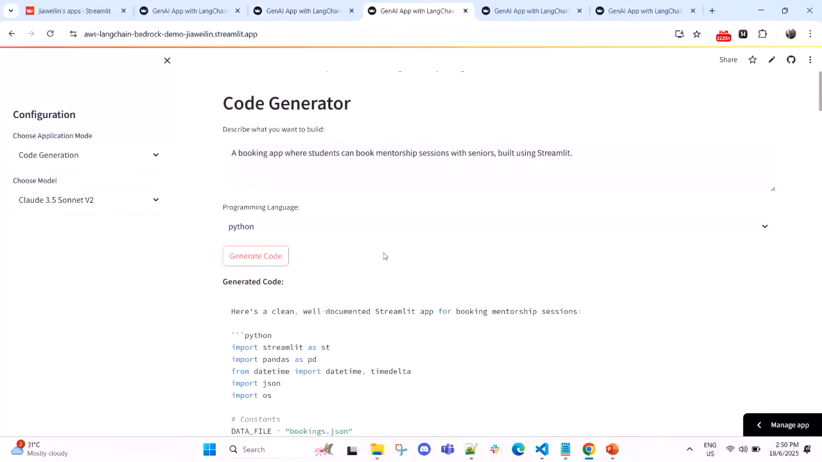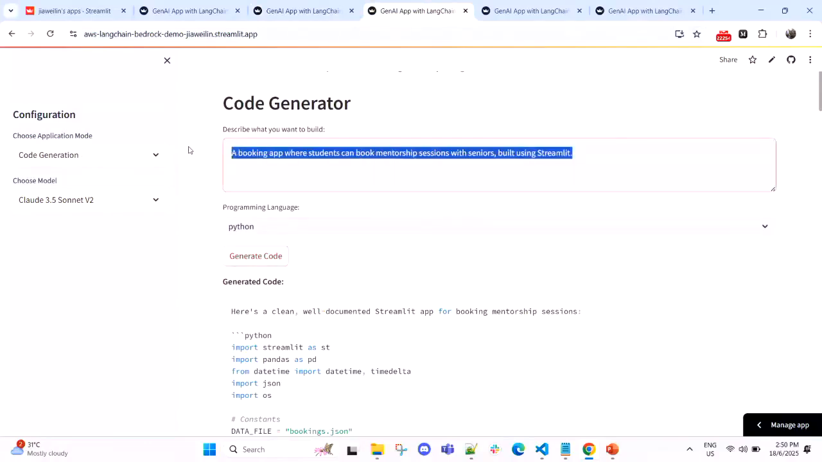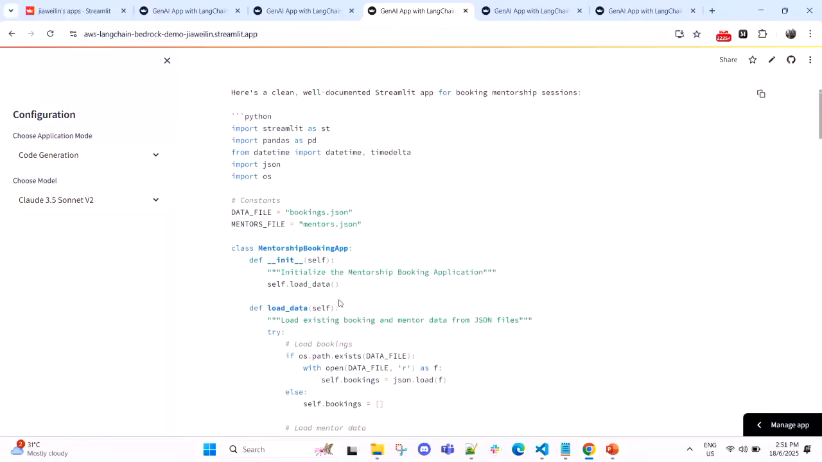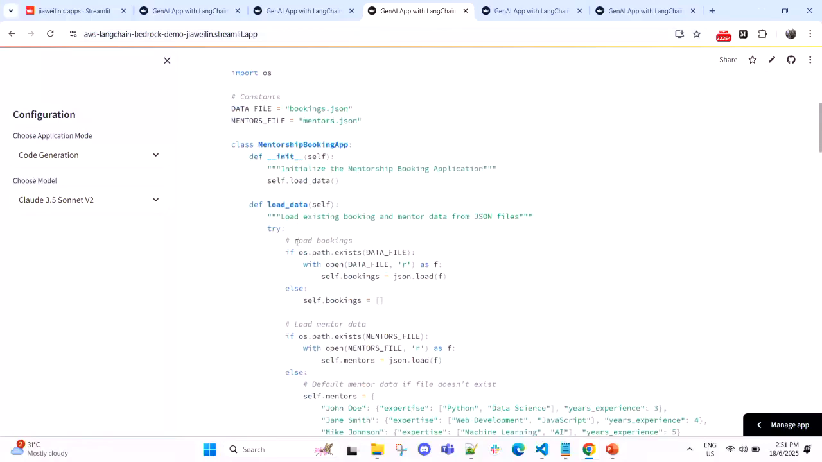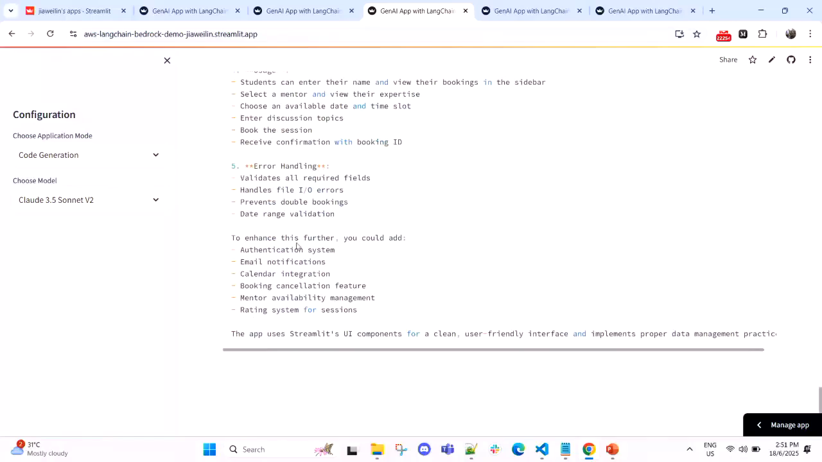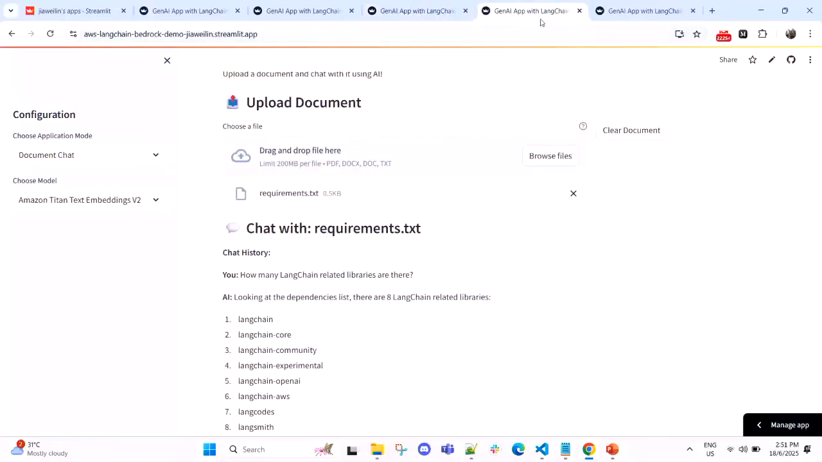Then you can also generate code based on what you want to build. For example, you want to build a booking app where students can book mentorship sessions with your seniors, using Streamlit. Very quickly, it generated some code using Streamlit. Basically, you can just copy and paste all this code as some kind of boilerplate to kickstart your application.